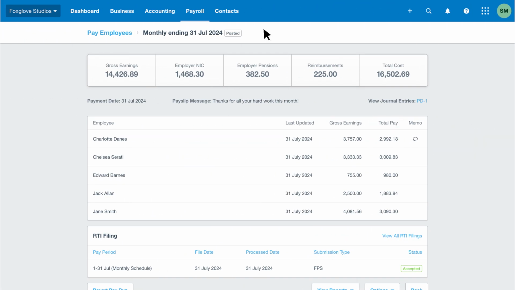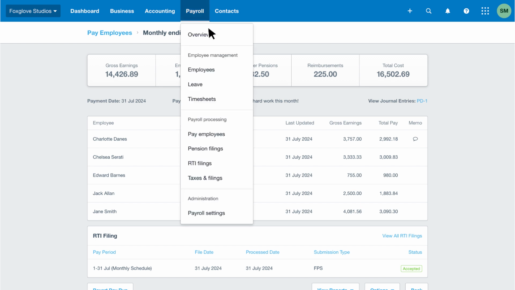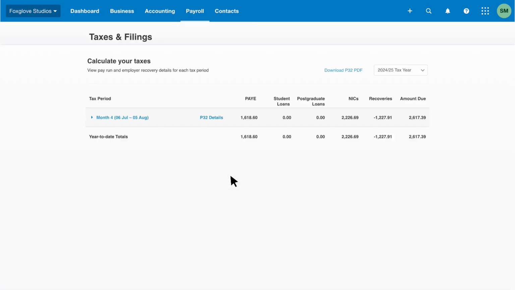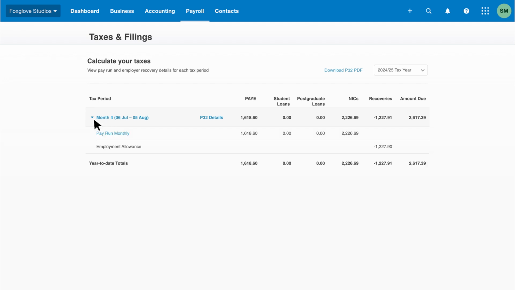Next, let's find the amount we need to pay HMRC. Select the Payroll tab, then choose Taxes and Filings. The Taxes and Filings page displays the amount due to HMRC for each tax period you filed a pay run in Xero. If you run multiple pay frequencies or an unscheduled pay run, expand the tax period to see a breakdown of the pay runs included in each tax period.